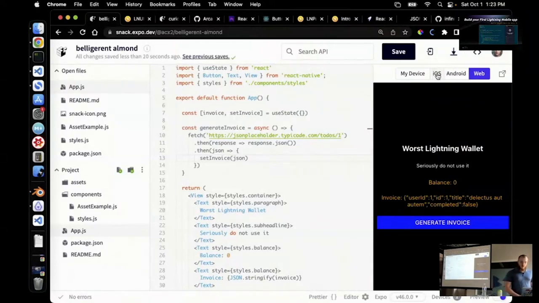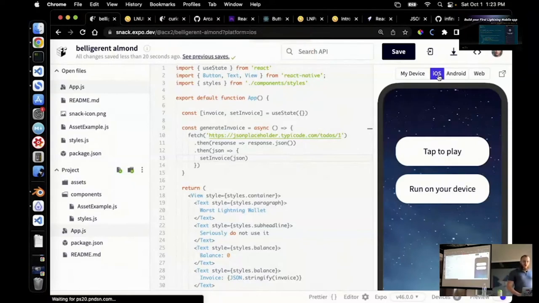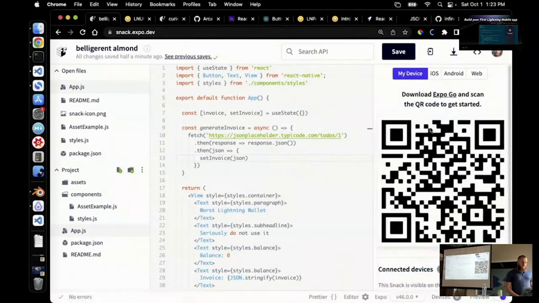mobile. So I'm in the web view here just because that tends to be kind of quickest to update. But you can also do, they've got in-browser iOS emulators. Sometimes there's a little bit of a waiting list. I'm actually going to try to do this on my own app, and let's just see if this works. Make sure the API call works. So I'm just going to scan this QR code with my phone. You all might be able to scan this QR code too, see if it works.